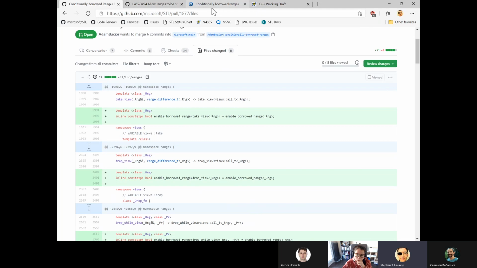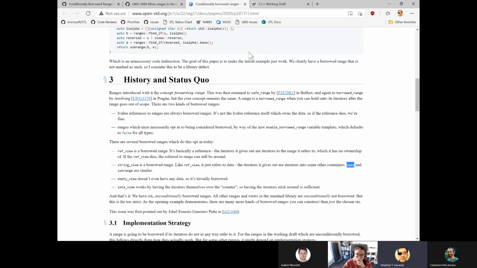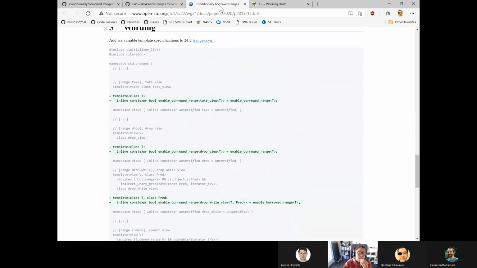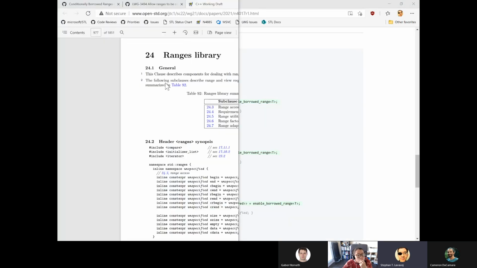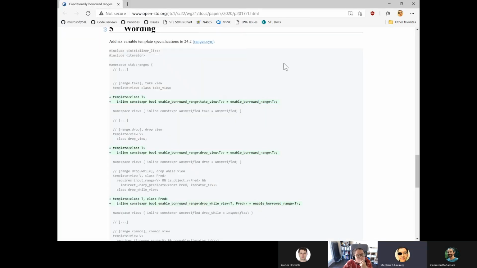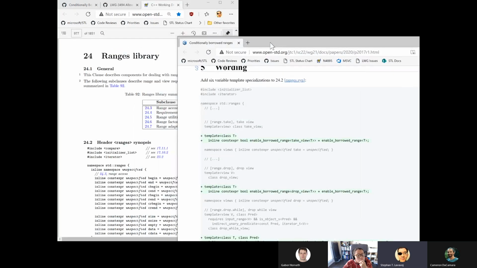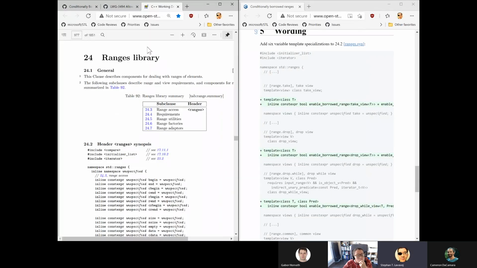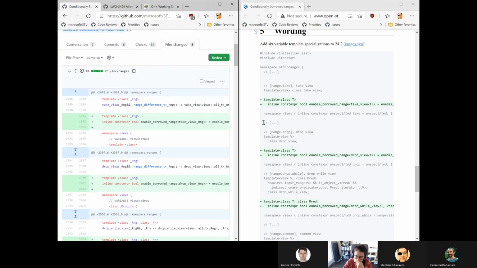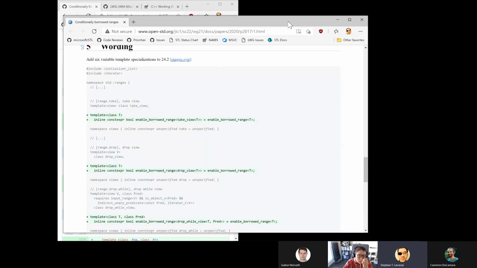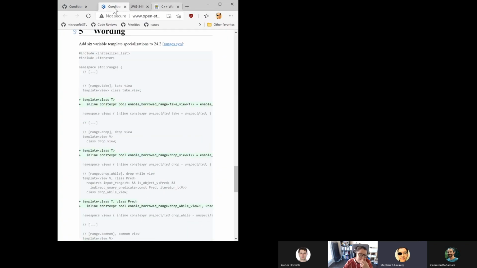Okay, so let's get this diff here. Can I split screen it? Is that gonna be horrible? Kind of horrible. Yeah, that's actually pretty horrible. Let me do it like this.